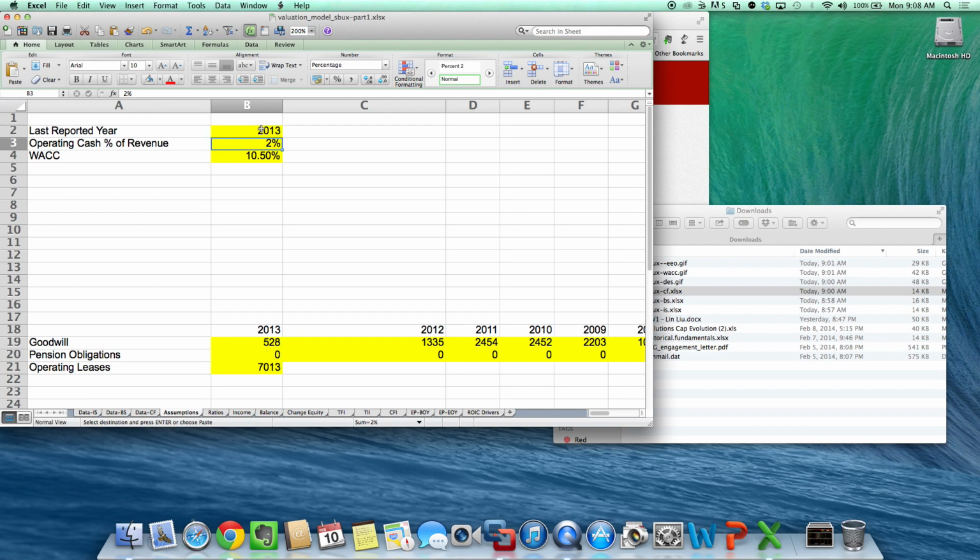Second assumption that's there on this page right now is operating cash as a percentage of revenue.